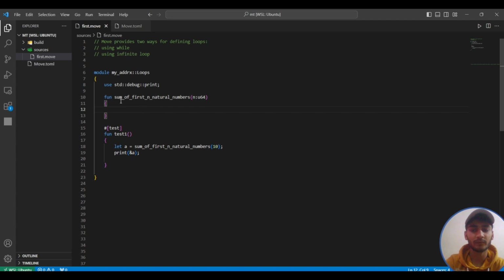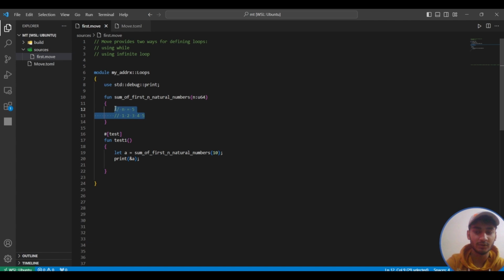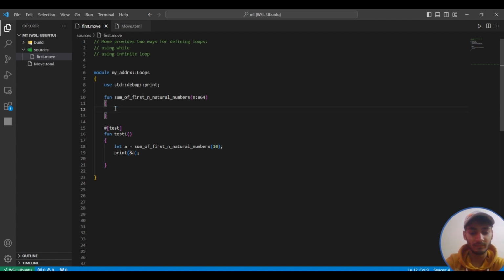Let's say we have to find the sum of the first n natural numbers. Which means if I pass n equals 5, then I want to calculate the sum of 1 plus 2 plus 3 plus 4 plus 5. Now there is a direct formula, but we won't use that. We will just use a loop and calculate it step by step. Let's see how to do that.